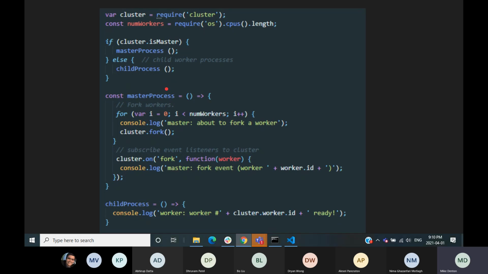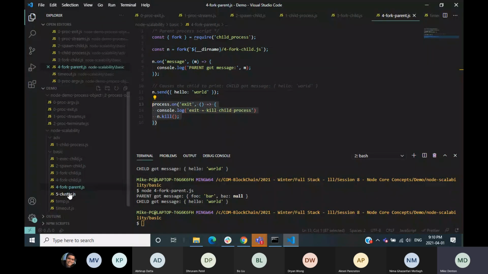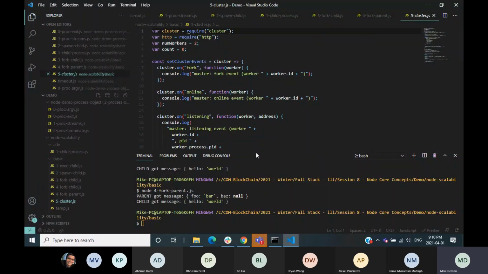So that's the last slide, but I have the code for that, and we'll quickly take a look at that guy here, this cluster module. It does a lot. So let's run it first before we step through it.